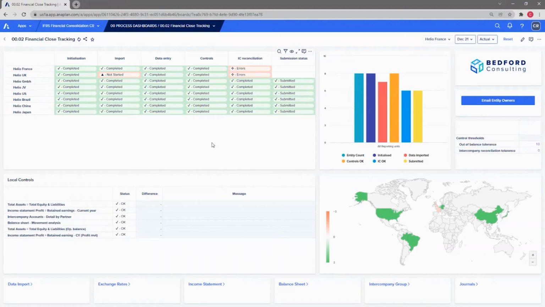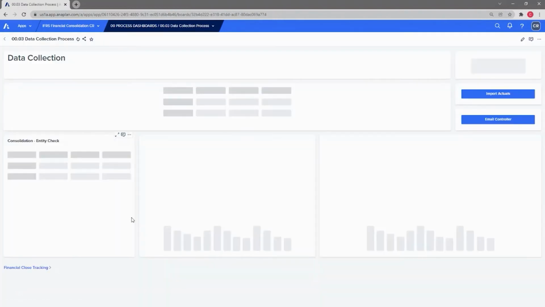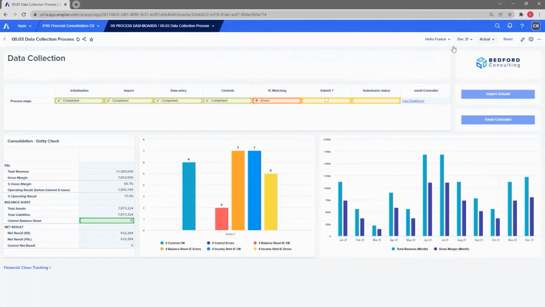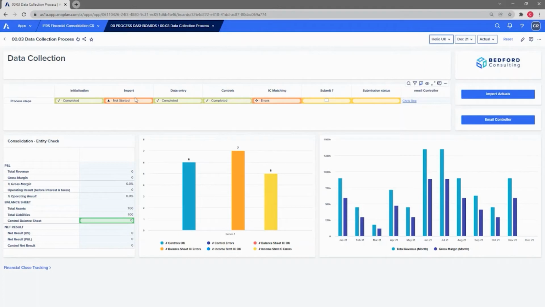Each individual entity controller can have their own landing dashboard also. Anaplan uses security, so we can restrict users' access down to just the areas they work on. Here we can focus on the steps that controller needs to complete in order to be able to finalize their month-end data collection. If I switch to the UK, we can see here that the UK has not imported their actuals into the system for December 2021.